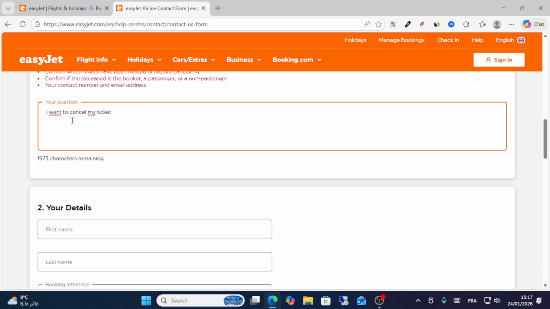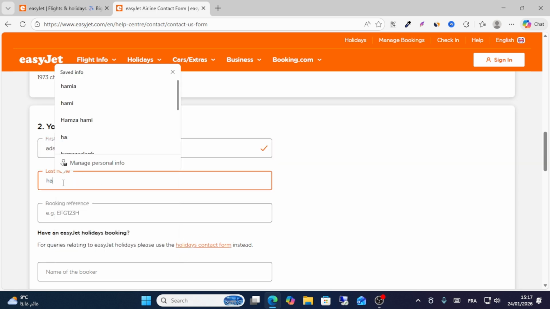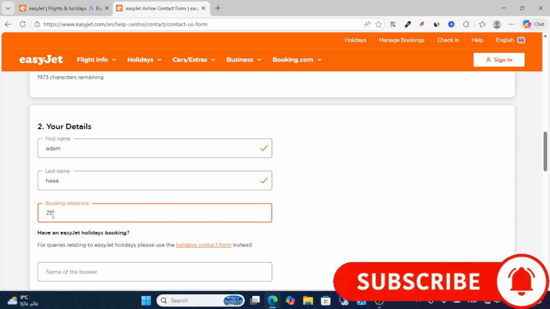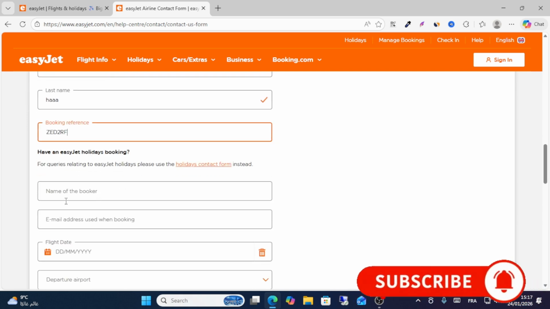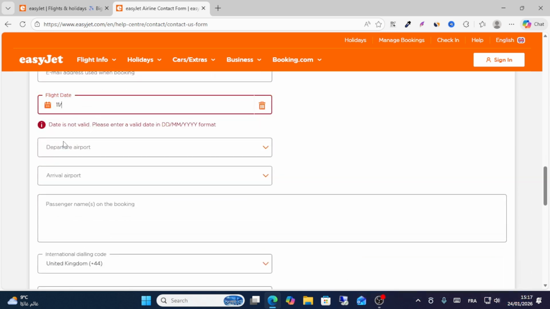So friends, write all your details, such as your name, your last name, and then choose your booking reference. After that, click on the name of your booker, choose your flight date from here. Choose your depart and choose your arrival.